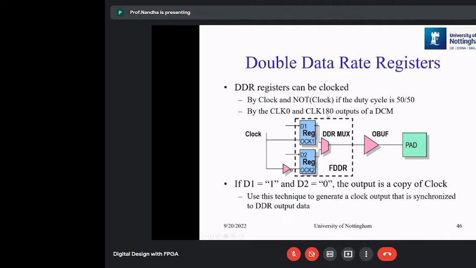We must have a 50 percent duty cycle. By clock 0 and clock 180, the outputs from the DCMs can be obtained. If D1 is 1 and D2 equal to 0, the output is the copy of a clock.